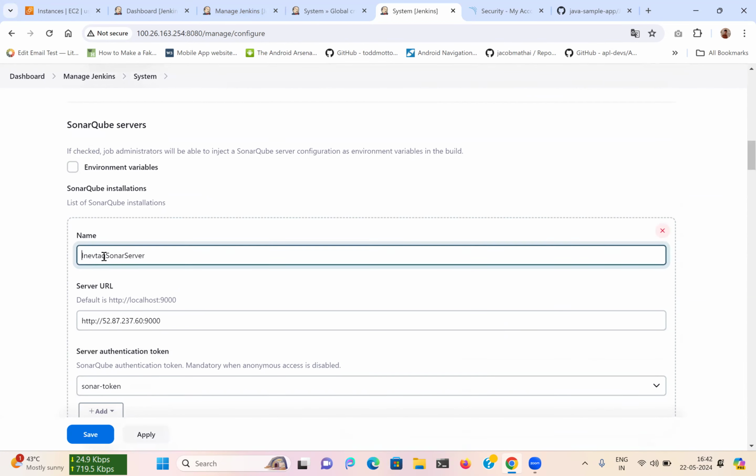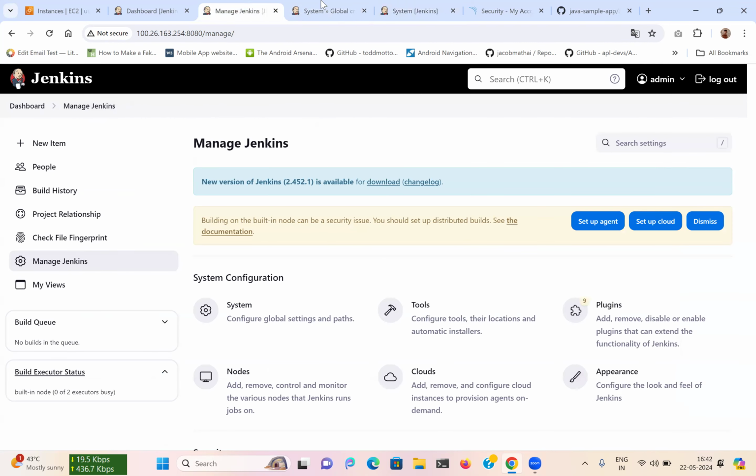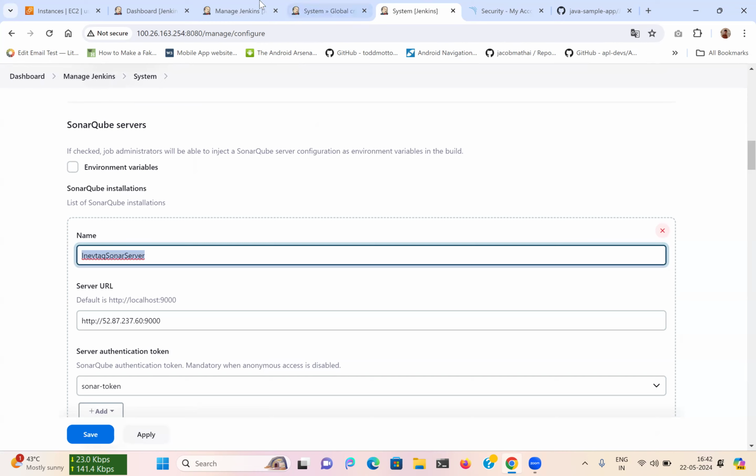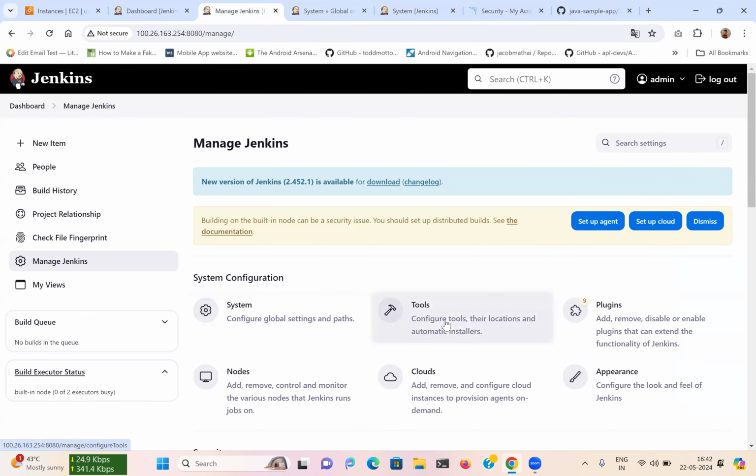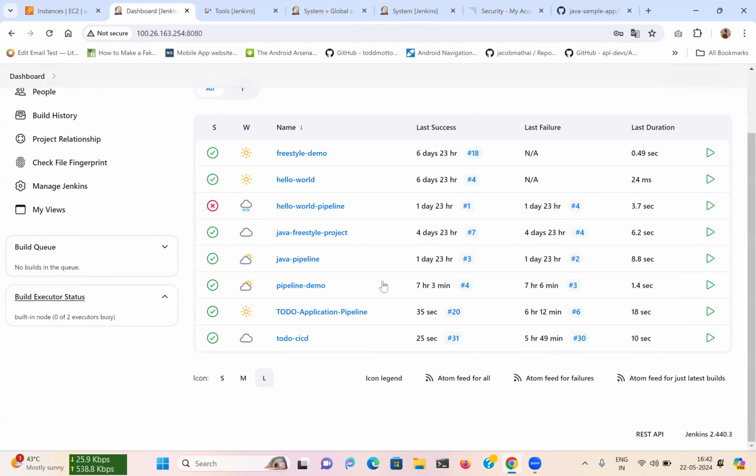This is our SonarQube server name. This is the token. And let's go to tools. I will go to the pipeline. This is our pipeline, the Java pipeline.